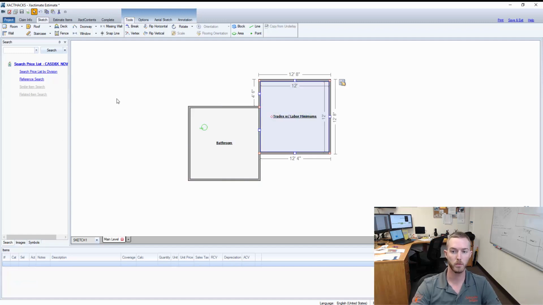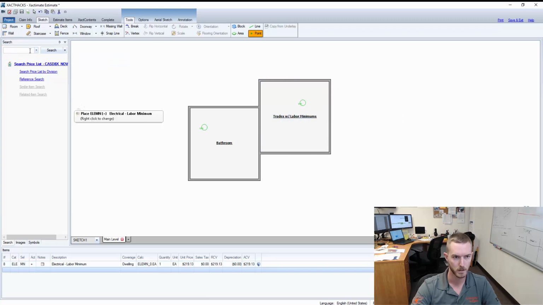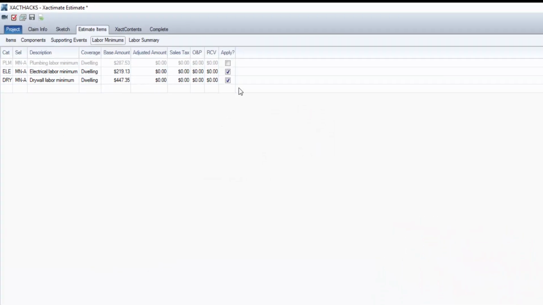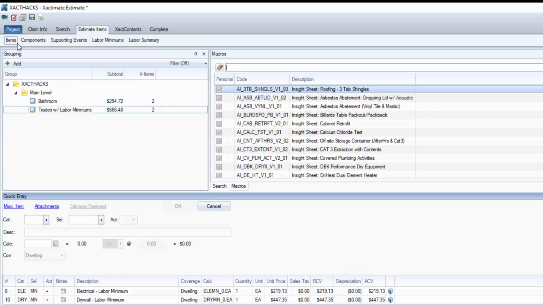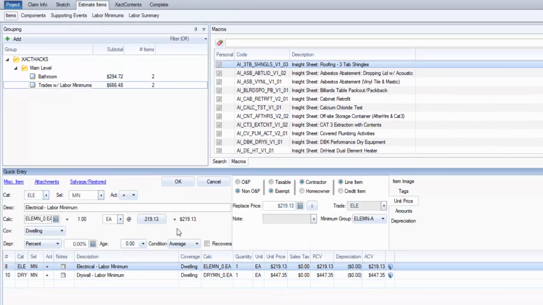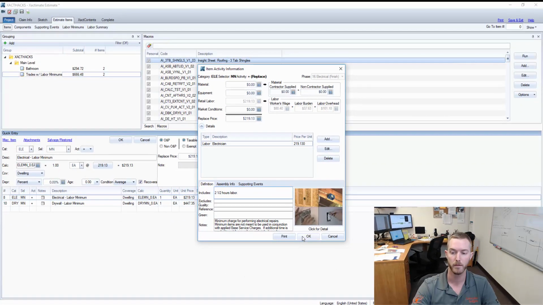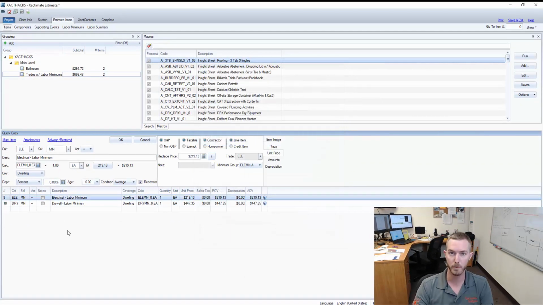One thing I wanted to touch on with labor minimums. Not every category has a labor minimum. Electrician has a labor minimum. And drywall has a labor minimum. And you can see they were triggered and applied here. Obviously there's $0 amounts here because I've already put the labor minimum in there, so it's already accommodating for it. Best practice, turn them off. You can, in the estimate items, come here to the replace price and find out exactly how many hours are associated with that plumbing labor, or with that labor minimum for that trade. But not every category code has a labor minimum.